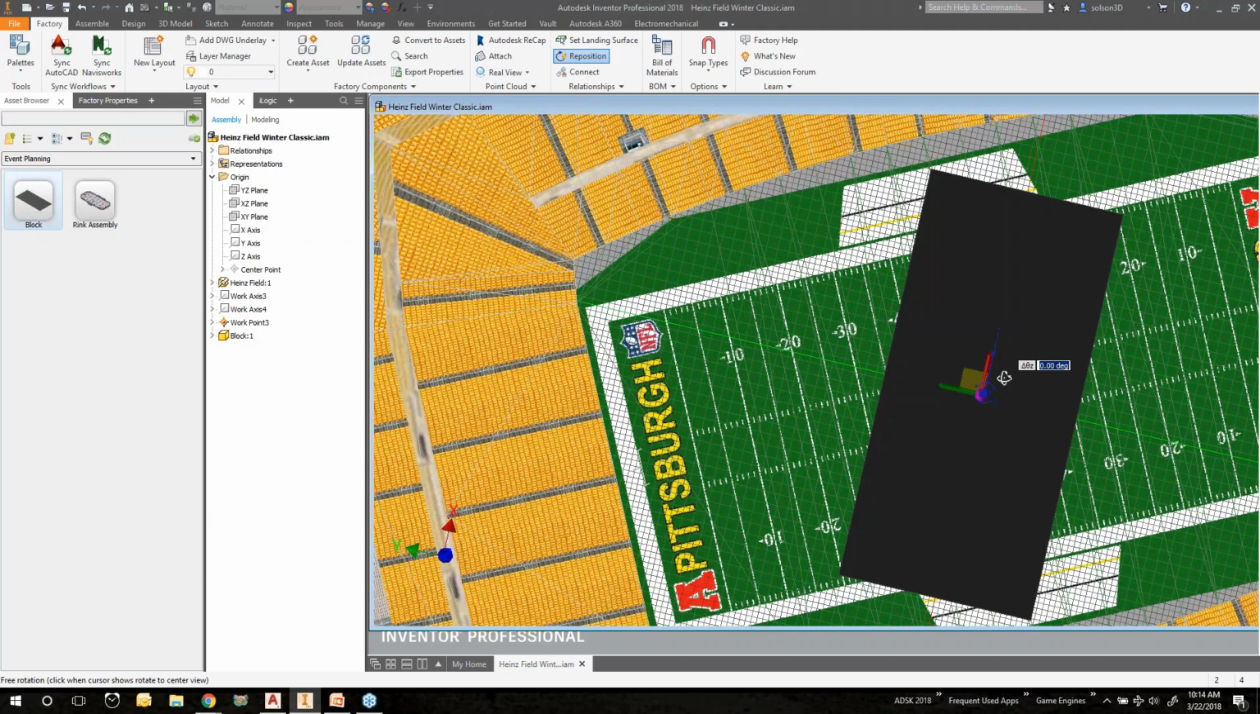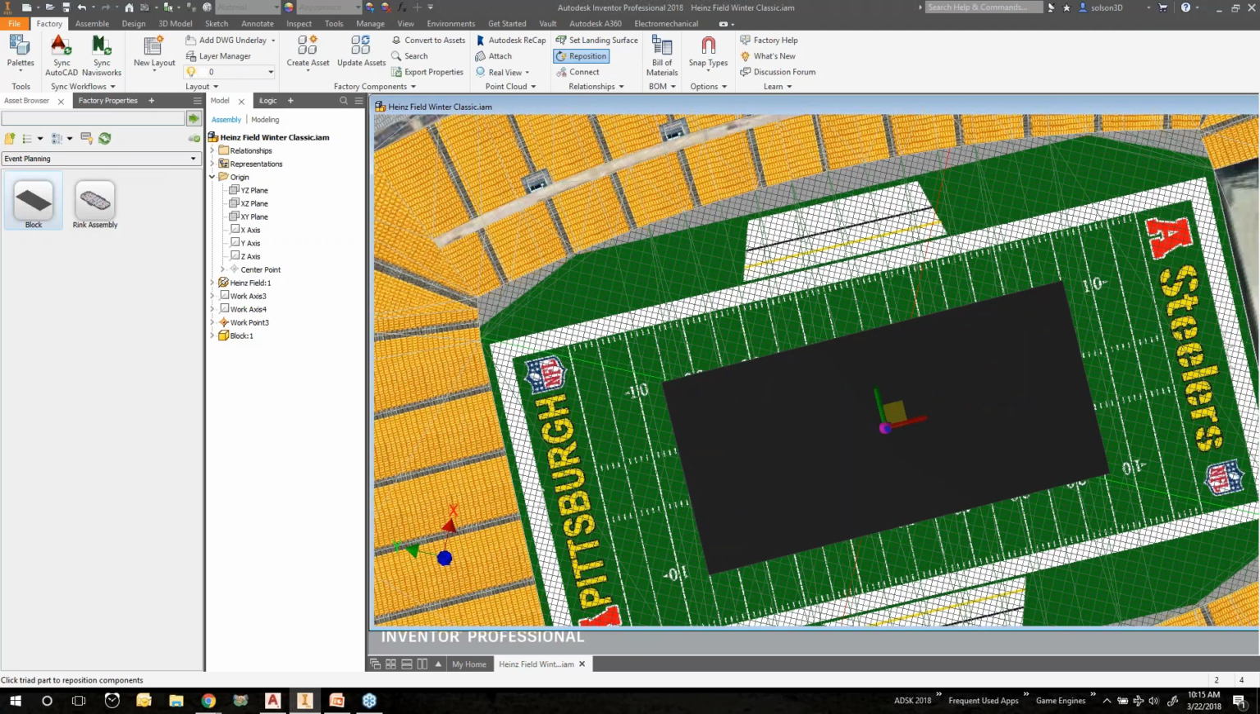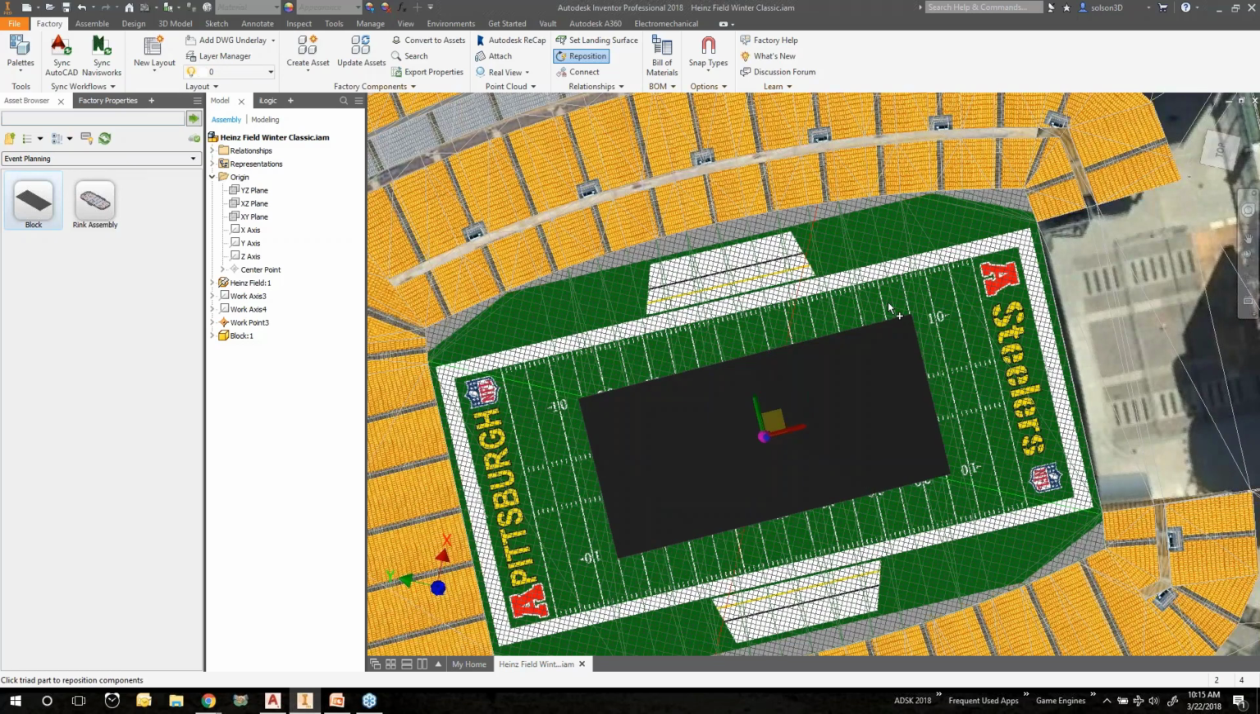So let me kind of orbit this around here, try to get this thing running parallel to the rest of the stadium here. Let me get this window maximized. There's a little bit of a pain in the butt there because that window wasn't quite maximized. So now that I've got that, I'm going to right click and say done, and that asset is placed. So I've got that platform now in the middle of my field.